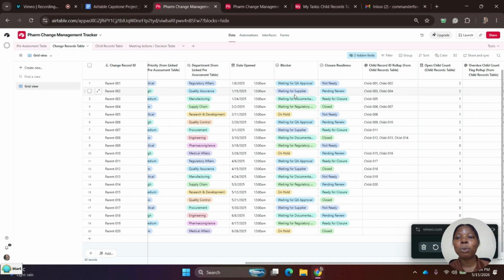Each of these tables follows a chronological order. So for a change to move on to the next stage, it has to pass the approval. And for the approval to be effected, it has to go through each of these processes.